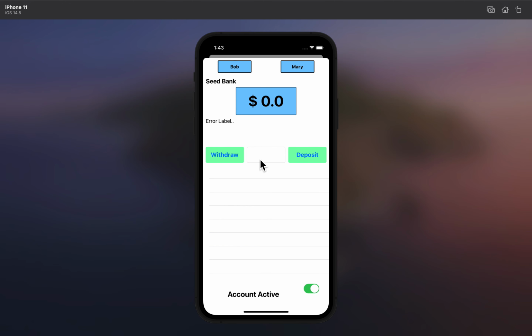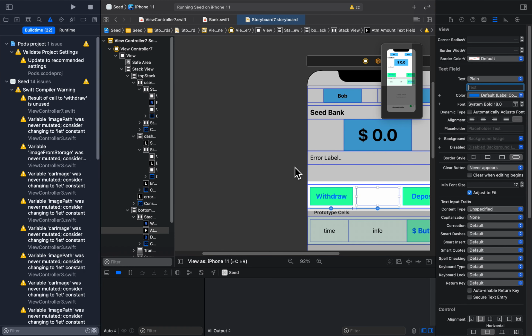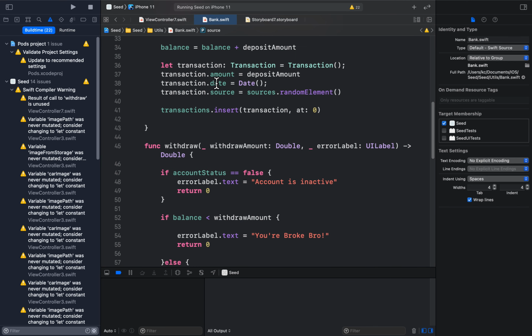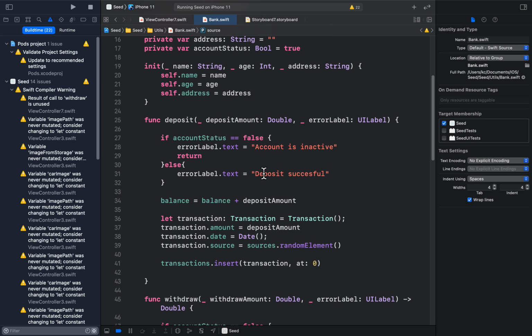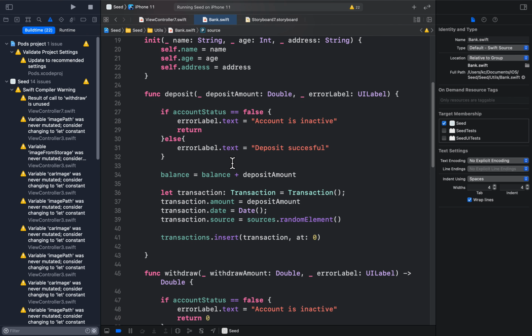Okay, so deposits. Oops, I actually deposited $0. Yeah, that's a bug. See, so we shouldn't allow that. So let's go back. Bank app. So deposits. We shouldn't deposit 0.